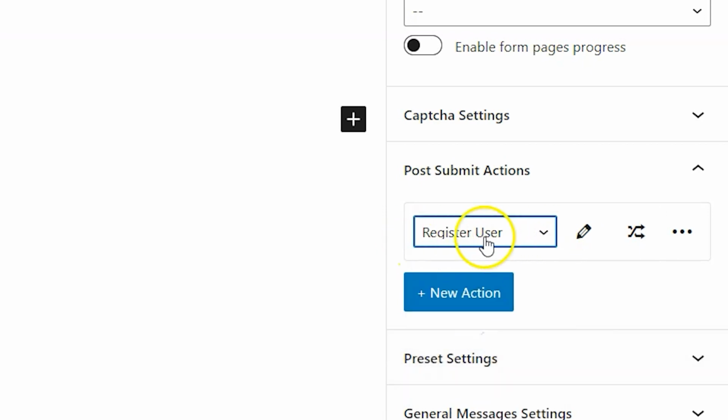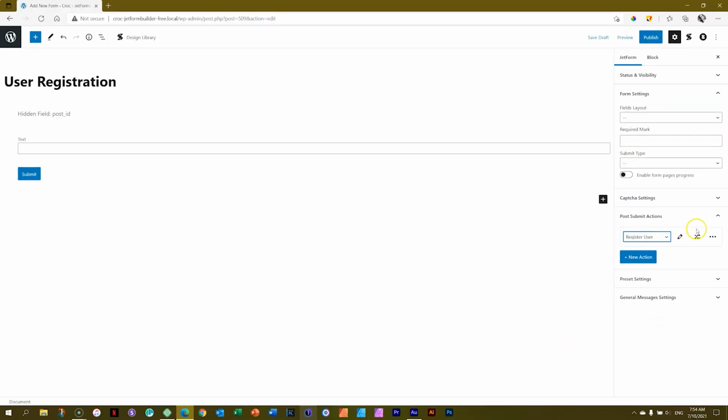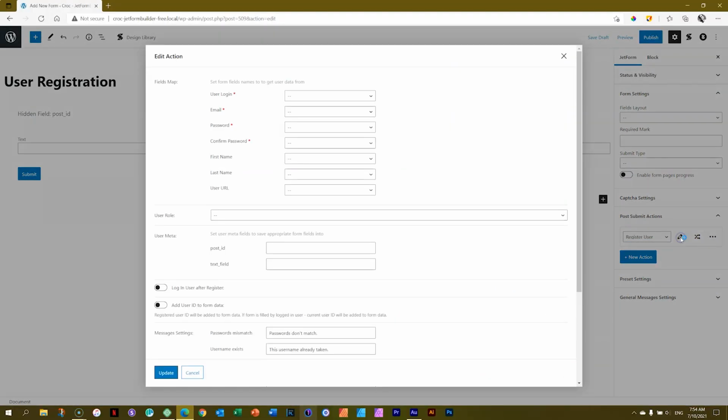This one is extremely important because it is going to determine the fields you're going to use. Otherwise, if you just add random fields, it's not going to make any sense. It's not going to register in the back end with the WordPress user area. Click here on the little pencil to edit this action. And here you will see you have to do a little bit of mapping. You will need these four.